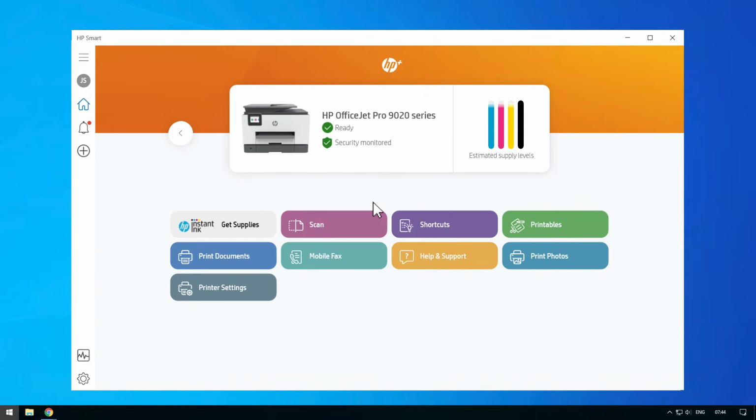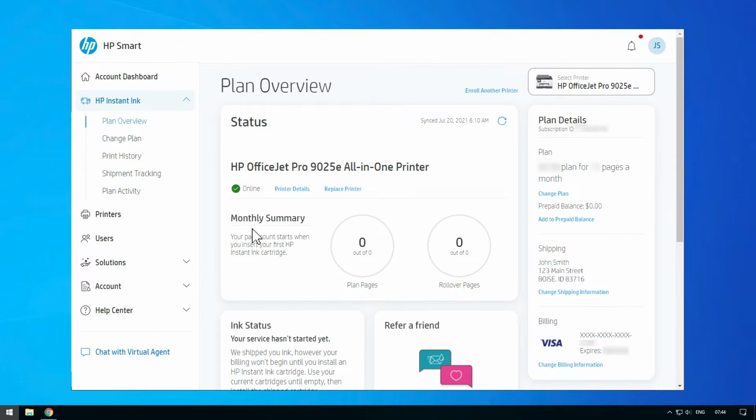On a computer or mobile device, open the HP Smart app and select the HP Instant Ink tile. The status section will show an overview of your HP Instant Ink plan for the selected printer. If you have multiple printers enrolled, make sure the printer for which you wish to change the payment information is selected. In the Account Details section, you will see your current plan displayed.